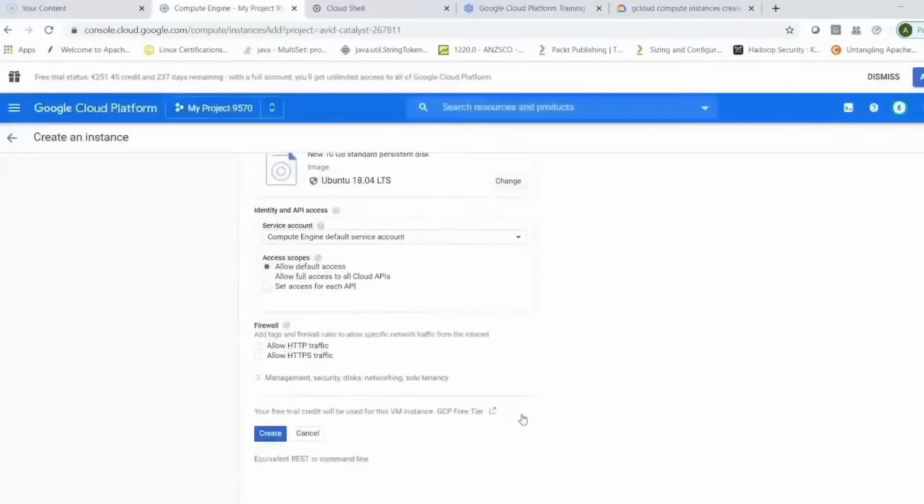Now here I have access scopes. So here I will say allow default access. You can also set access for each API, or you can give full access to all cloud APIs, so that based on your requirement, you can change it later also. We will also say allow HTTP traffic, and we can also choose allow HTTPS traffic. That basically allows me to access this machine or services which are HTTP based accessible from this machine. Now I can just click on create.